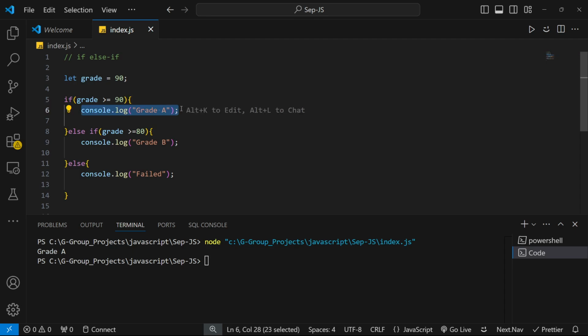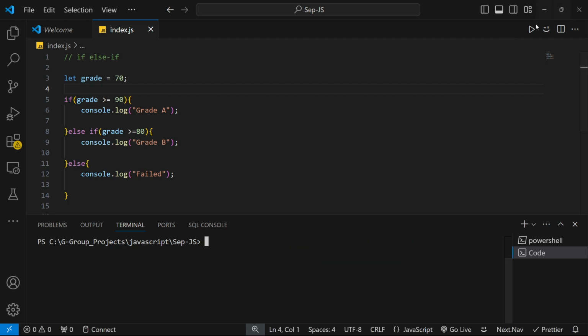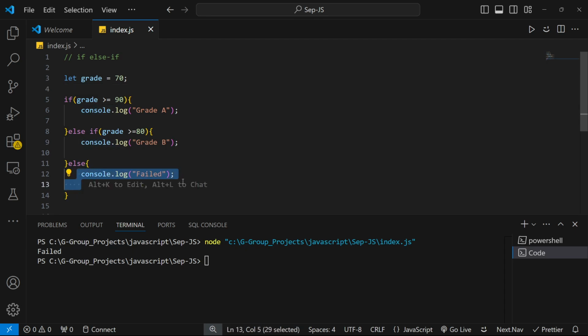It checks like this. Let us give 70 here and see the output we will get. So here we got failed, right? Why? 70 is not greater than or equal to 90, and 70 is not greater than or equal to 80, right? That's the reason this part of the code got executed. This is how this if else works.